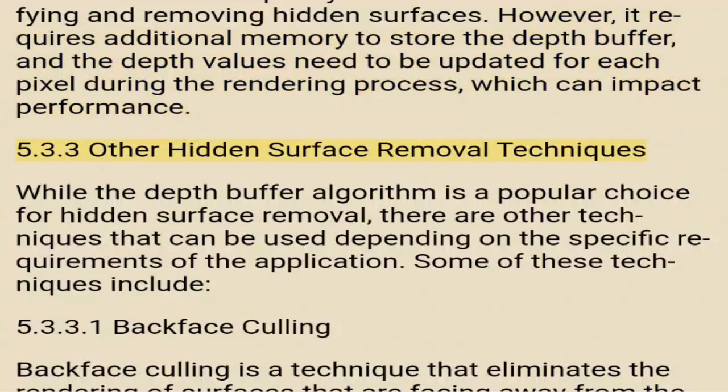5.3.3 Other hidden surface removal techniques. While the depth buffer algorithm is a popular choice for hidden surface removal, there are other techniques that can be used depending on the specific requirements of the application. Some of these techniques include 5.3.3.1 Backface culling.